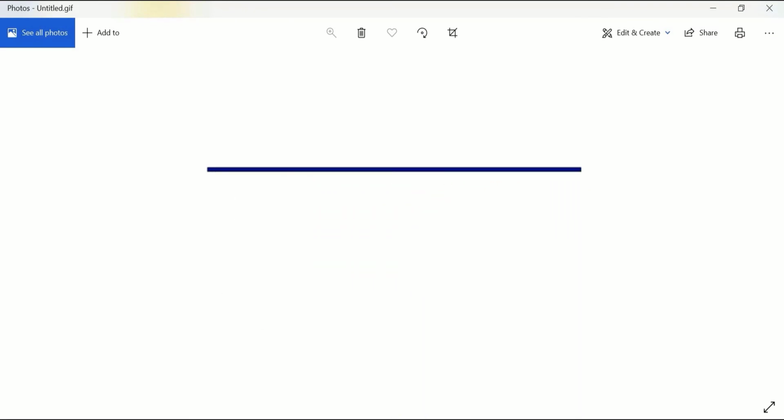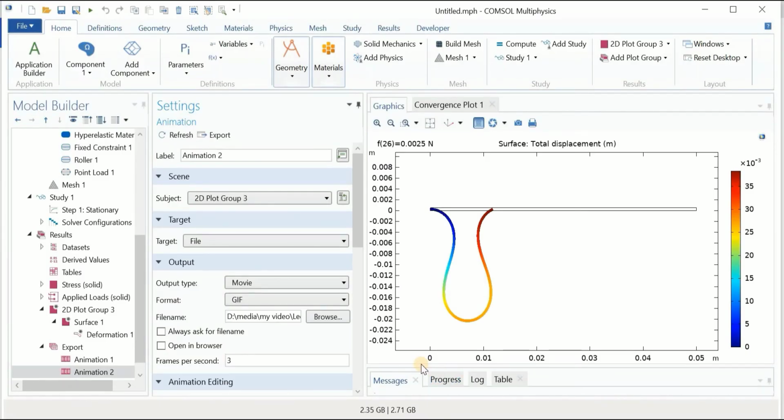This shows the deformation of the structure as we apply the force. Very interesting, right? Let's watch it one more time. And that's it. I think we have done what we wanted, and we got the result that we were looking for.